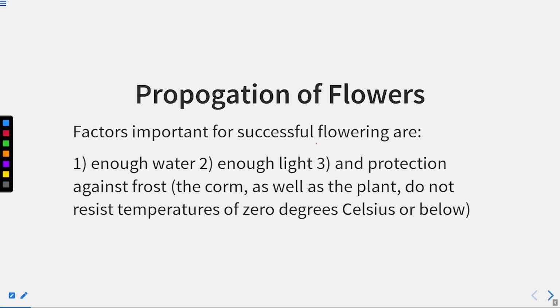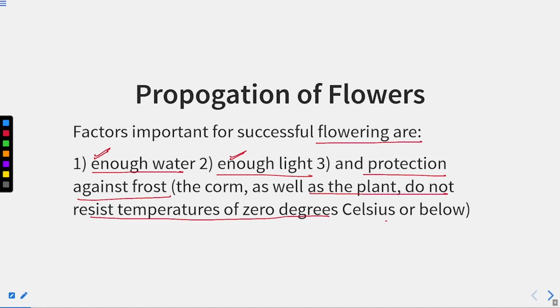Factors important for successful flowering are enough water. This particular plant requires enough water for its growing, and enough light. That is why it is grown in an open field. It also needs protection against frost. The corm as well as the plant do not resist temperatures of 0 degrees Celsius or below. So there is always a danger of frost to this particular plant, and that is why there must be protection against the frost.